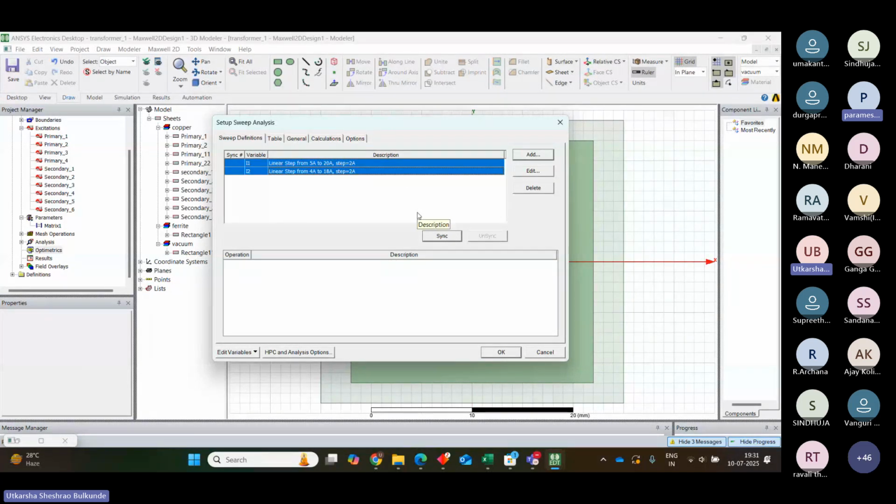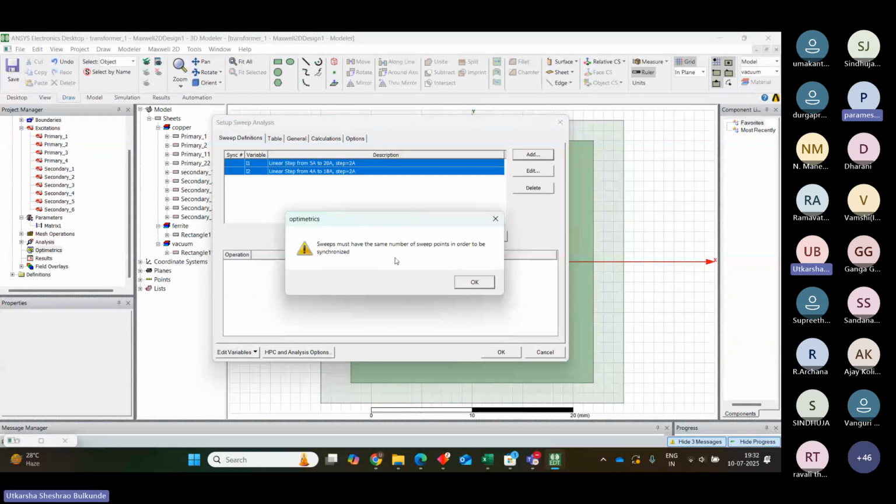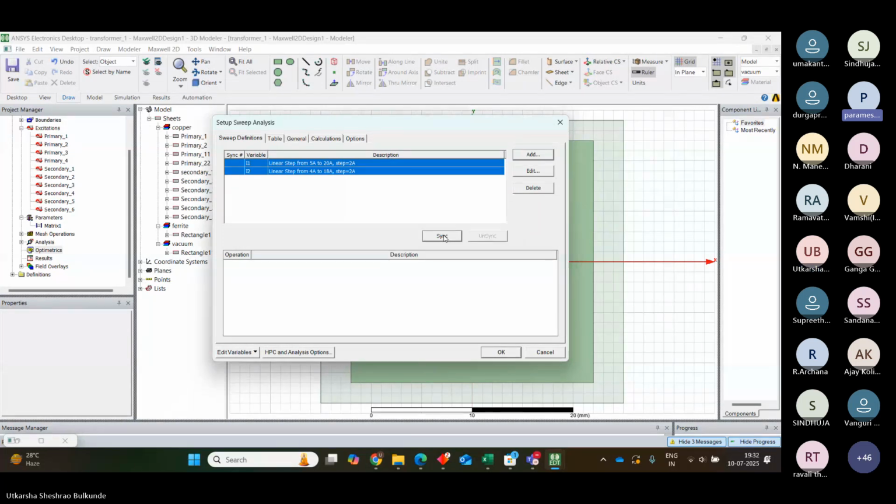Then what it will do is, from the starting and stop point with a step size of 2, it will form pairs. But for forming pairs, it should have the same number of sweep points, which we are not having here. That's why we are not able to sync it. You understood? So if here are 10 points, here also it should be 10. Then only it can form pairs. You understood?